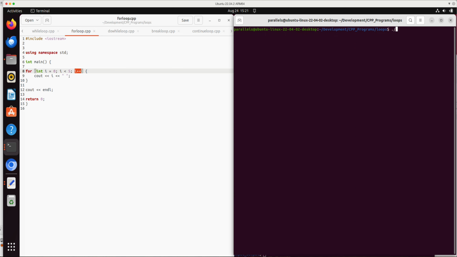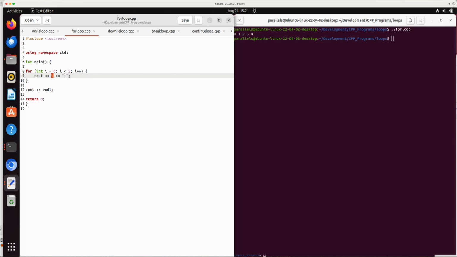I'll clear the screen here and let's do the for loop. Oops. And you'll see here we're printing out i with a space. And we get 0, 1, 2, 3, and 4. Now, why didn't it print 5? The reason why it didn't print 5 is because the condition is i less than 5. It is not i less than or equal to 5. That's not the condition, right?